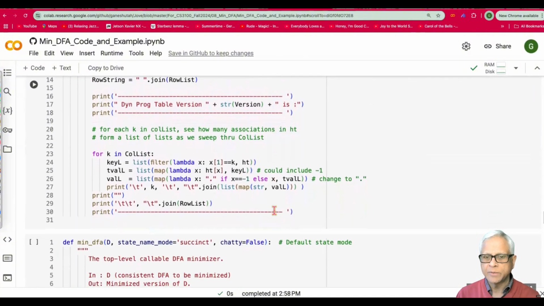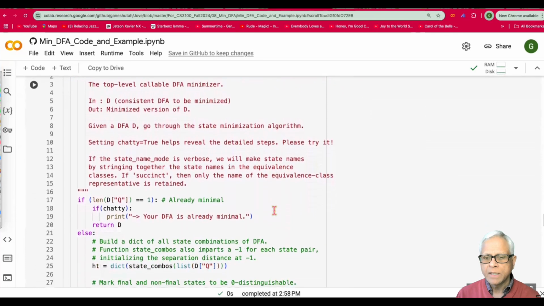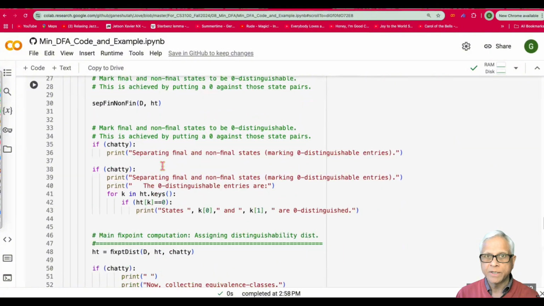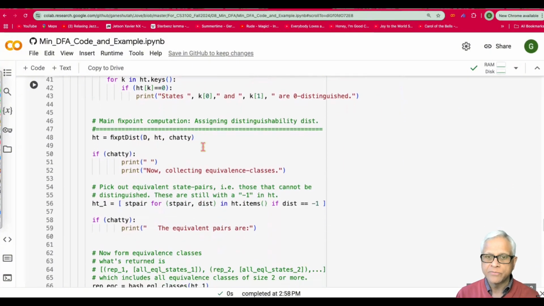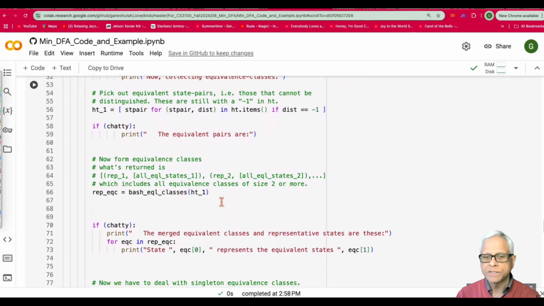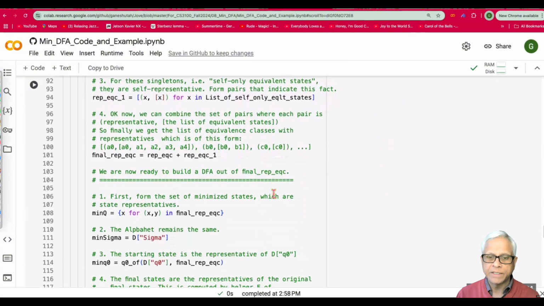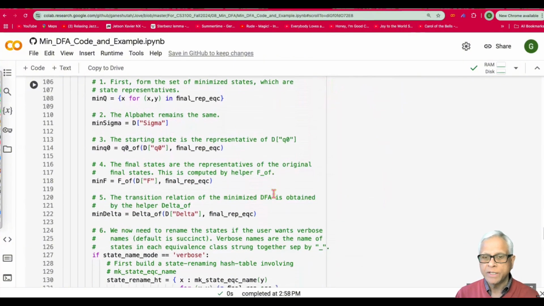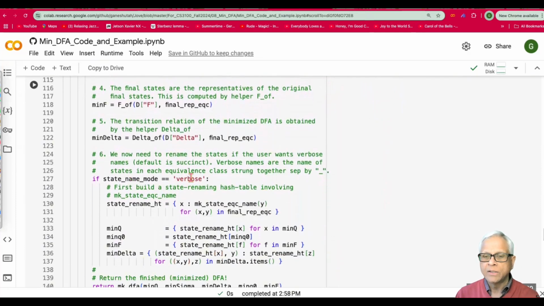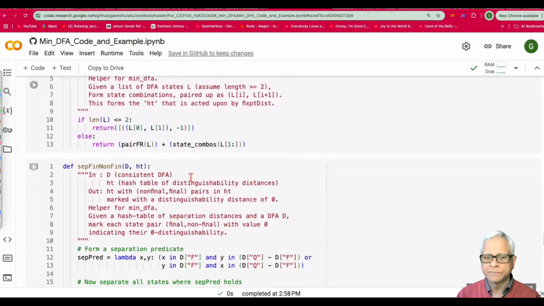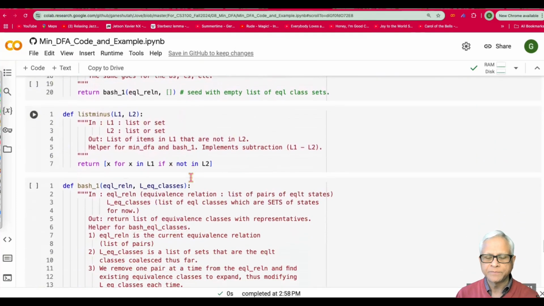And you can print the dynamic programming table at each point. The minimization algorithm itself calls these helpers by separating the finals and non-finals, and calls the fixed point function. And then once the minimized machine is obtained, you form representatives of equivalence classes. And then you form the actual machine. You also make sure that the minimized machine doesn't have humongous state names that fill a whole page. So there's an option to keep the state names compressed according to the user specification. All these utilities are packaged in here.